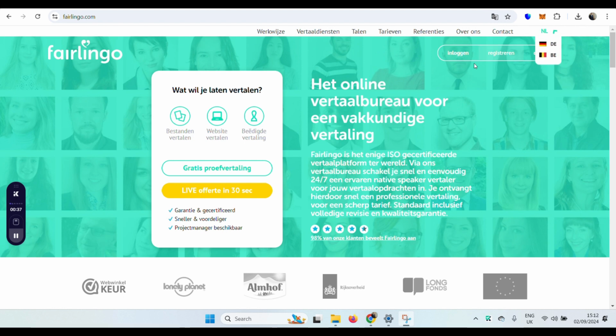So let's get started. Once you open the website, it looks just like this, and it has a display in Dutch language, so we have to switch it to English or any language of your choice. They have English, German, and I think Belgian. So let's just switch to English as the language of display.